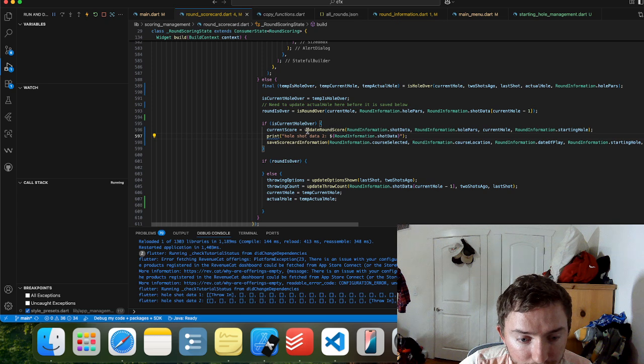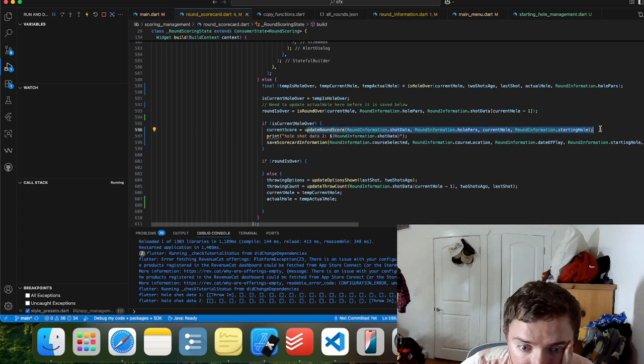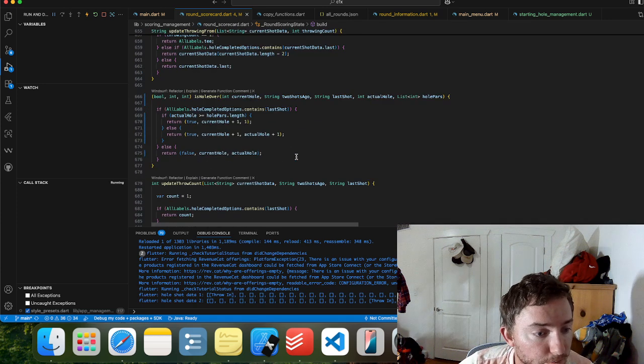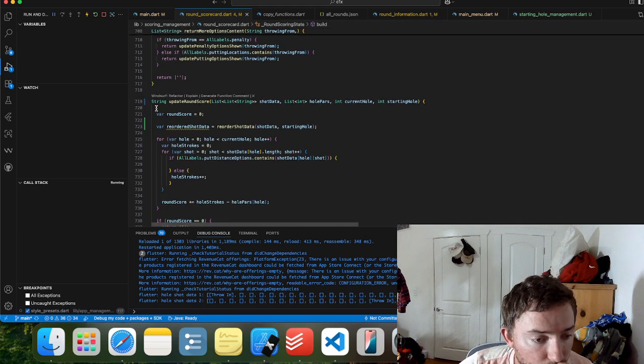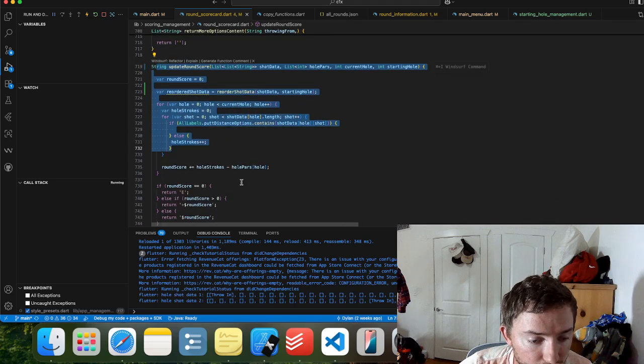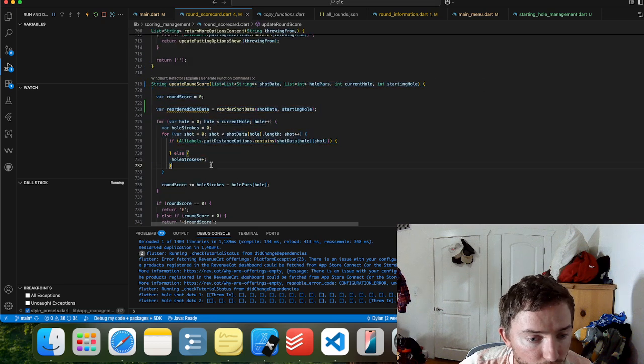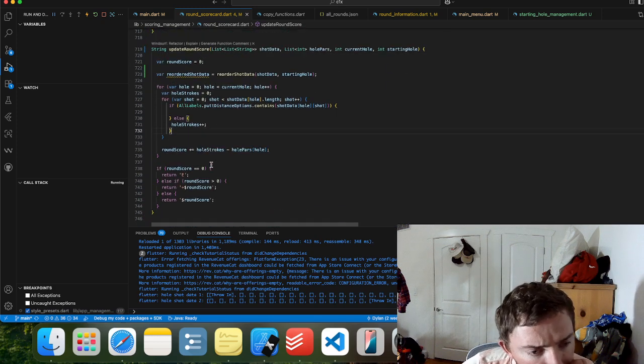All right, so in this function is where it's happening. I pass round information shot data to update round score. The only variable I'm changing there is the current score. So update round score where I call reordered shot data. Do I never actually use it? What was I thinking here?